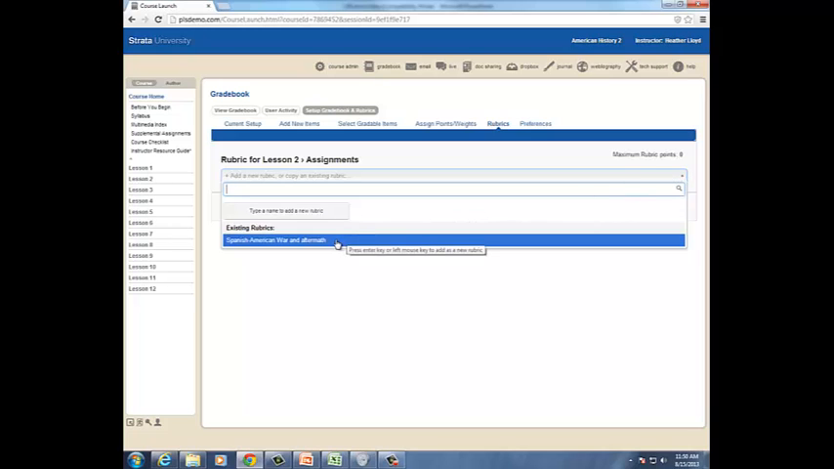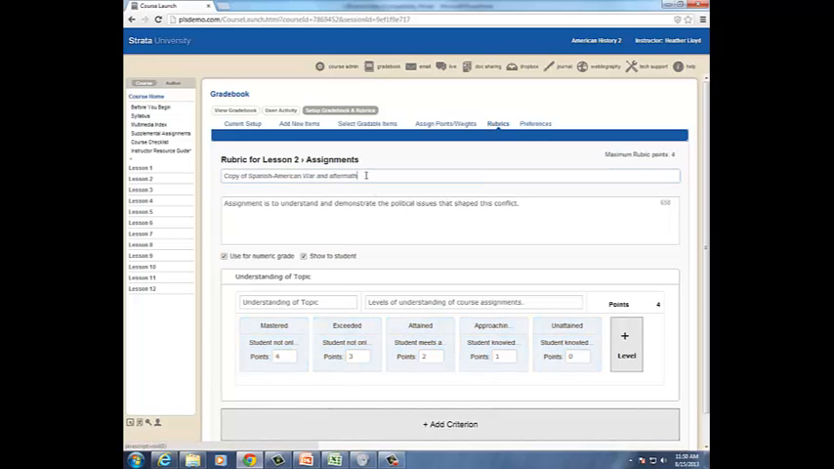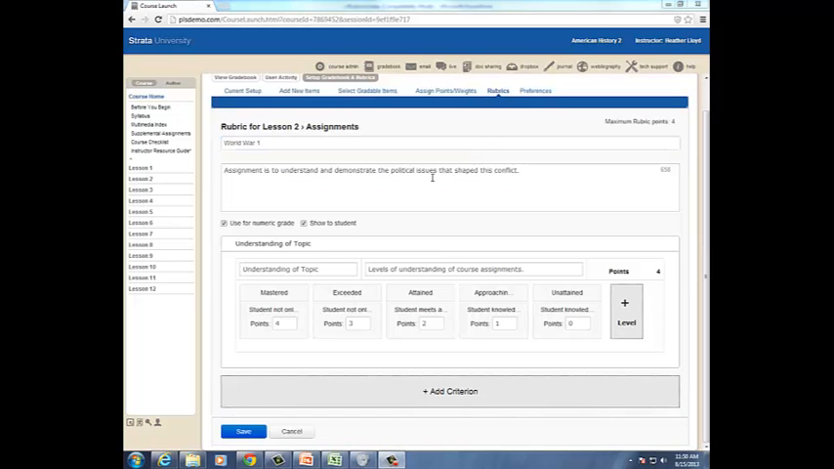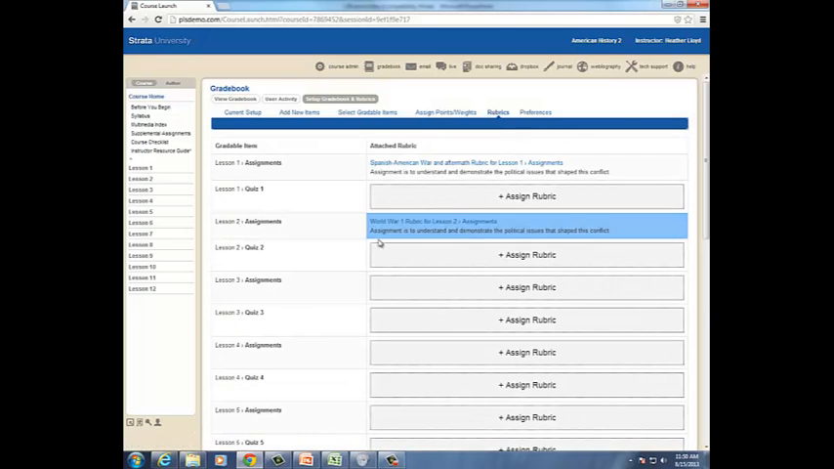We'll see that we want to copy the Spanish-American War and Aftermath rubric to Lesson 2, but we're going to go ahead and change this rubric to represent our World War I content. The description is the same, as well as all the content in this rubric. We'll go ahead and select Save. And that's an example of copying an existing rubric, but modifying it for a new assignment.